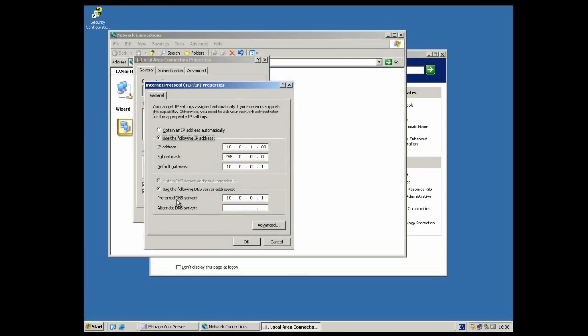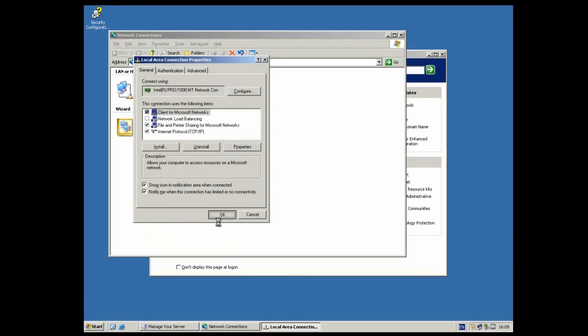And here where it says Preferred DNS Server 10.0.0.1, we don't want that. We want 127.0.0.1. Now what that means is, well, 127.0.0.1 is basically a loopback address. So basically, it's telling it that the DNS server is itself. So, need to click OK, OK, and let it apply that.